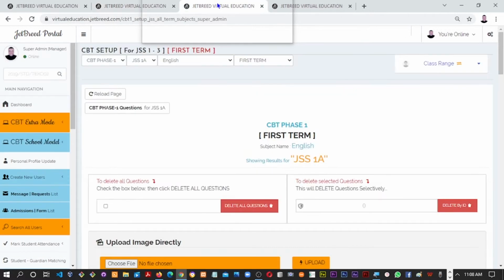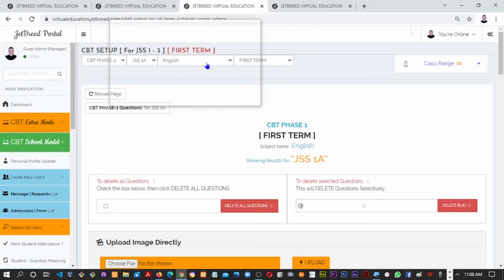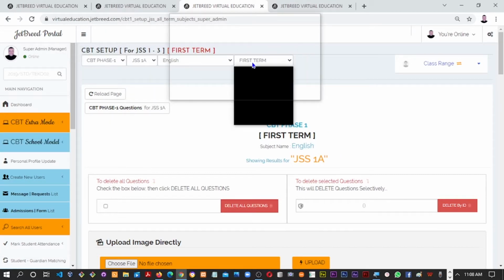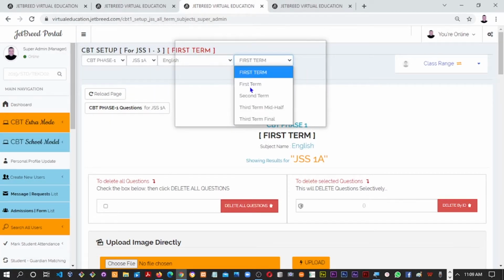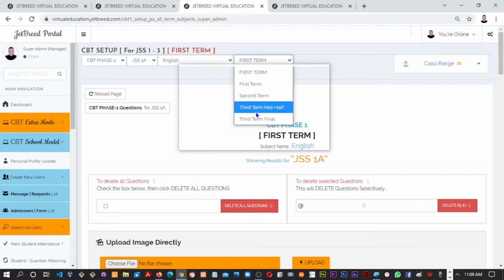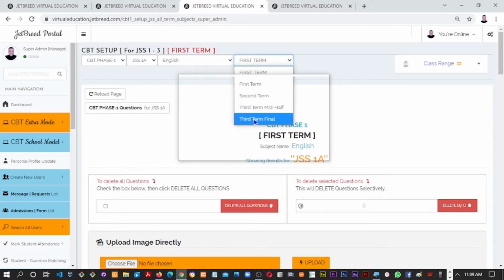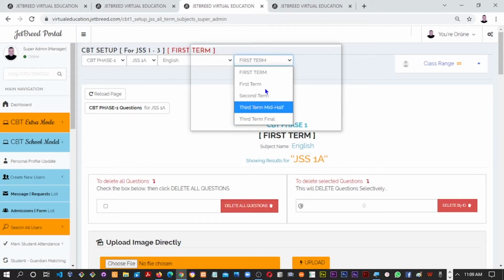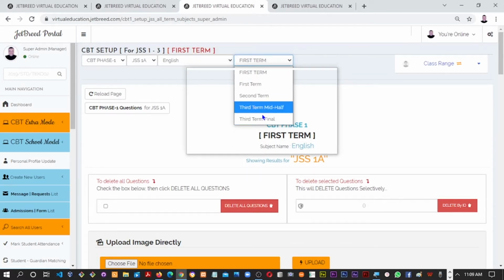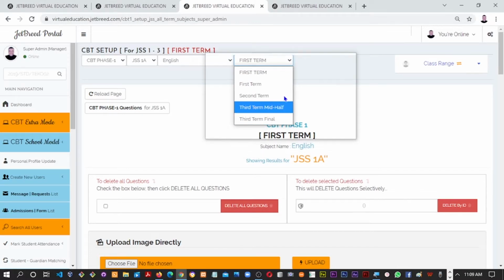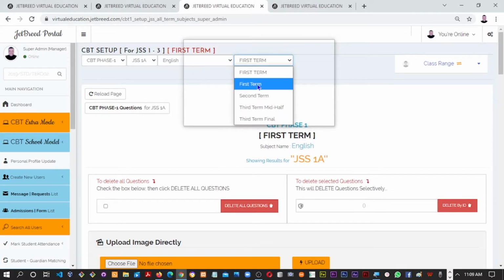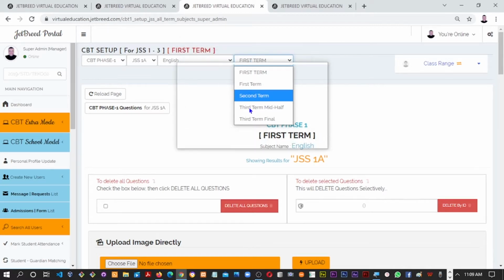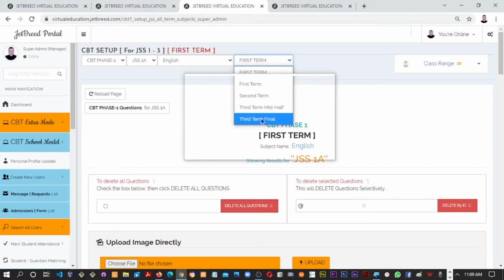Even in your school mode, look at what we have here. You have the first term, the second term, the third term, the third term mid, the third term final. So that means you have up to four terms here. Are you seeing that? You have four terms here, meaning that you can just focus on your school curriculum for all the subjects in first term, all the subjects in second term, all the subjects in third term, and then in third term you can set up external exams there.